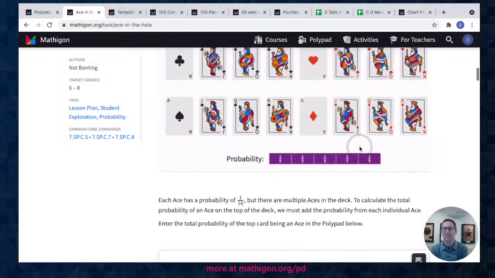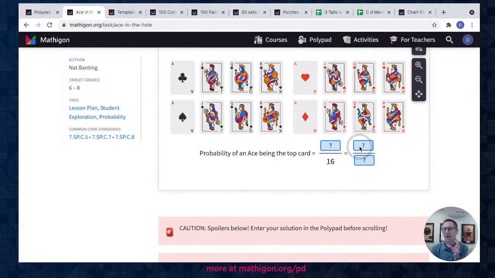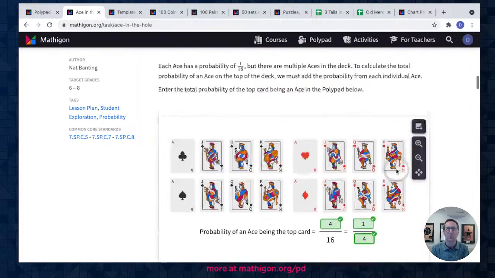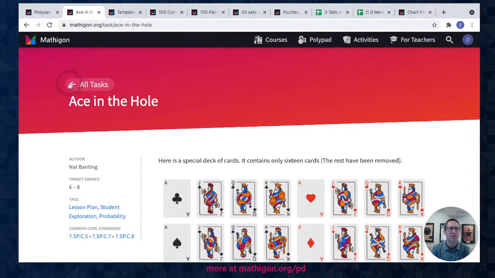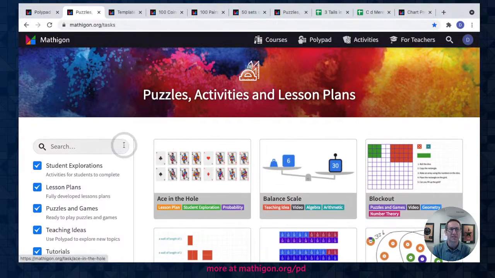And then he continues in this about what happens if you peek at the top card or not. And so here I could say the probability is 4 out of 16, which we know simplifies to 1/4. And here comes the confetti, which is nice. I'm not going to go through this whole task. You can go read it. It's a really well thought out, engaging task. I encourage you to go check it out and maybe explore it with your students. That's Ace in the Hole.